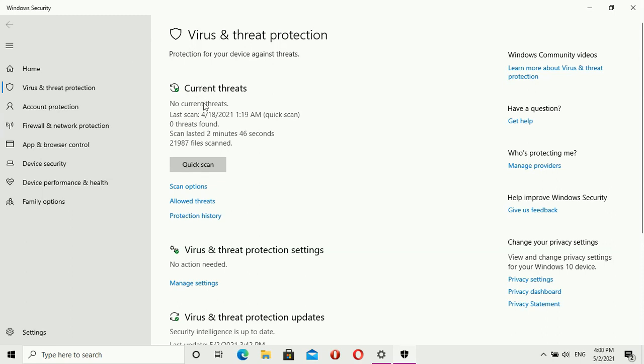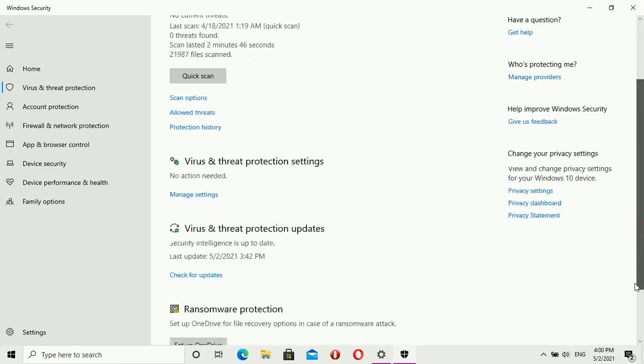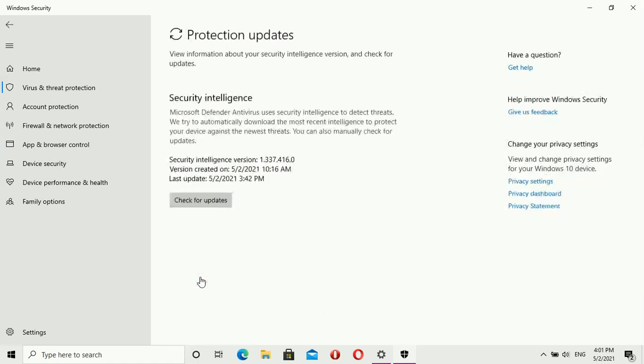In this virus and threat protection, you can see the virus and threat protection updates. In that field, you can click on check for updates. Make sure your network is on before doing this. For downloading the updated files, just click on check for updates.